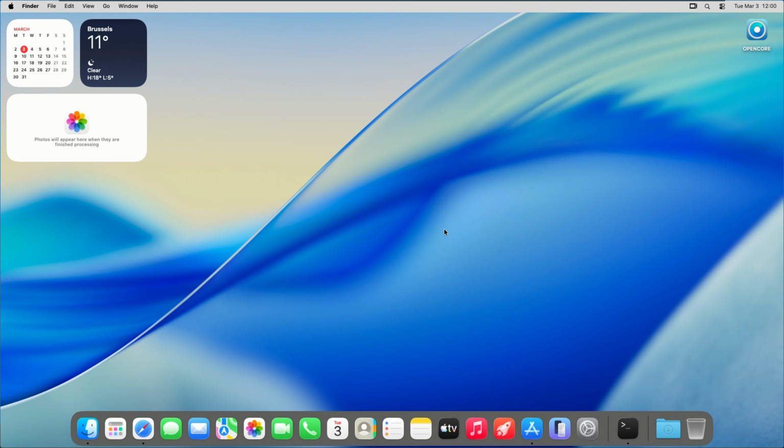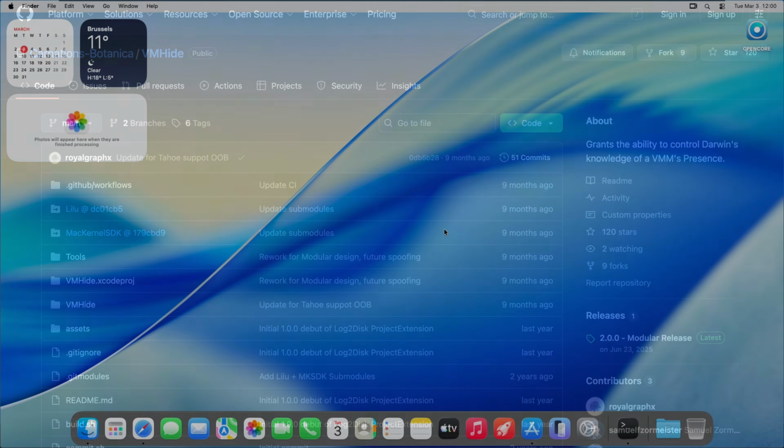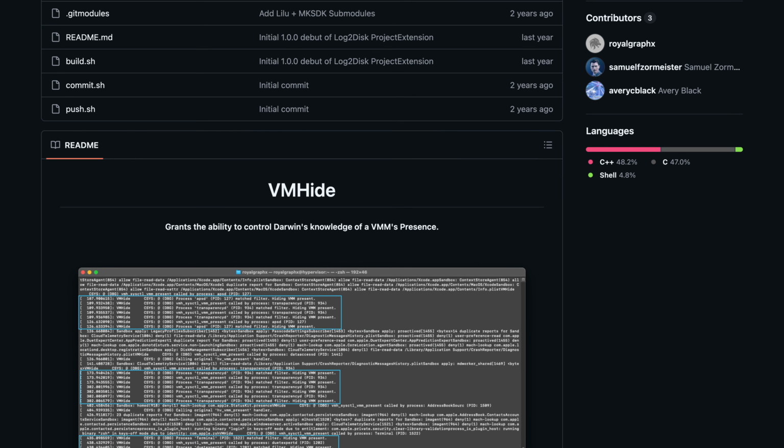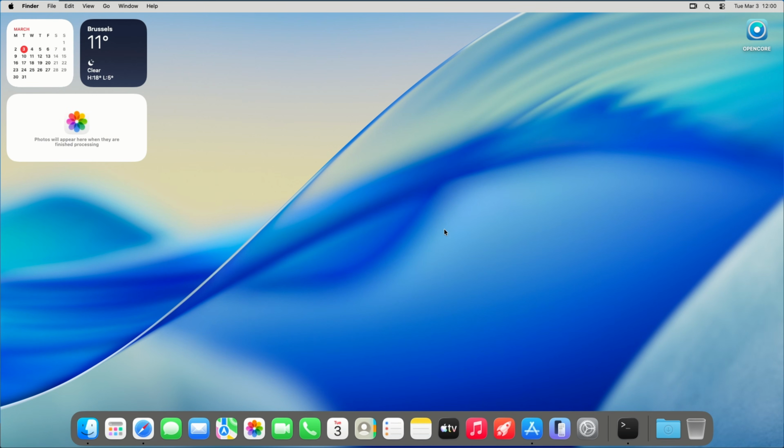On those older versions, we could hide the fact that we're running in a virtual machine by using a plugin called vmhide, which, after enabling, allowed logging in with your Apple ID. This workaround, unfortunately, no longer works on Tahoe, so we need to use a different method to fix this.